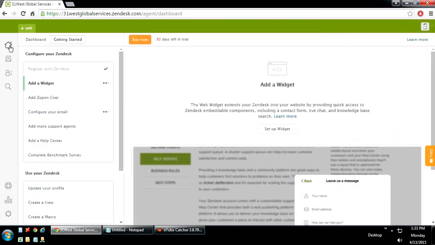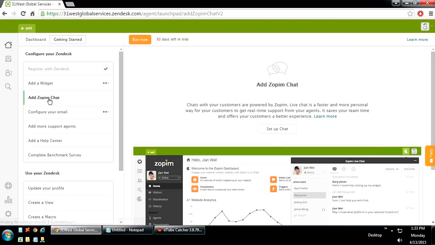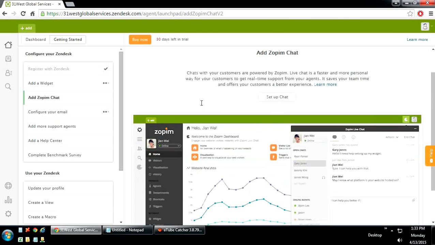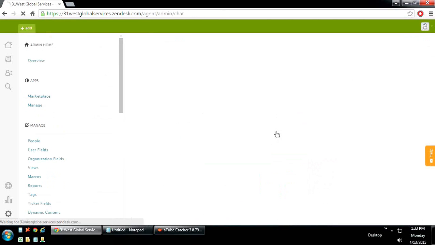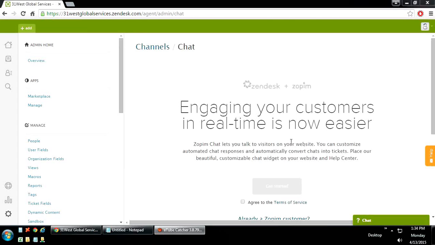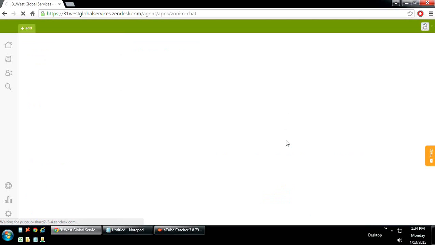Now let's check the second option, which is the Zopim chat. Zendesk provides chat options for websites through Zopim. Let's go ahead and set up our chat as well. In order to do that, click on set up chat. Then you need to agree to the terms and conditions and click on get started.